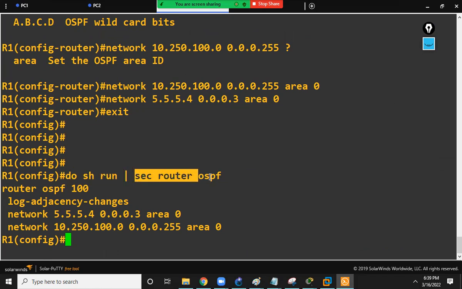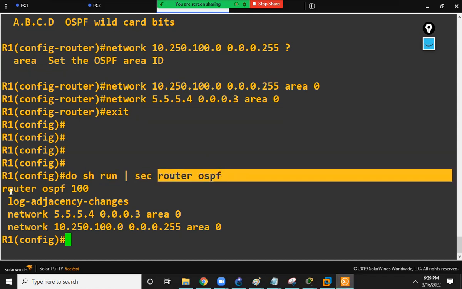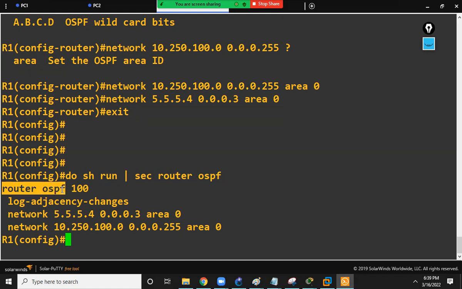Now you are customizing the running config. The running configuration will be very lengthy, so you can customize it. I put a pipe symbol, and after the pipe symbol I need a section. I'm looking for a section, so you can mention section router OSPF. Then it will check for the section which starts with or contains router OSPF. That's it, customizing the running config.